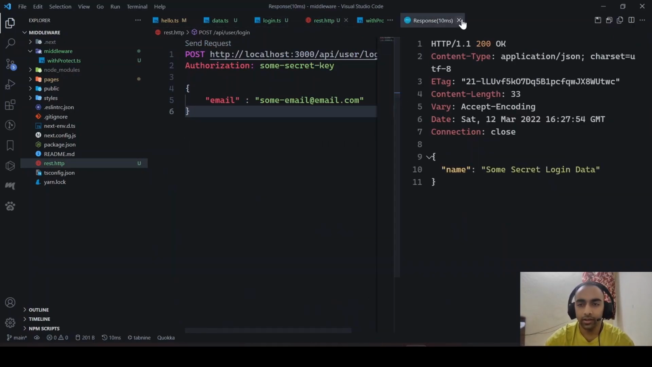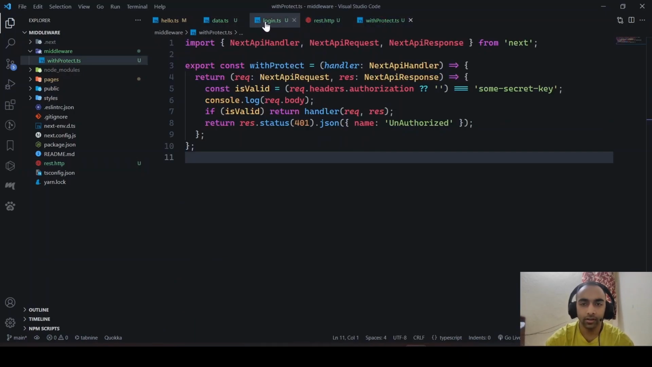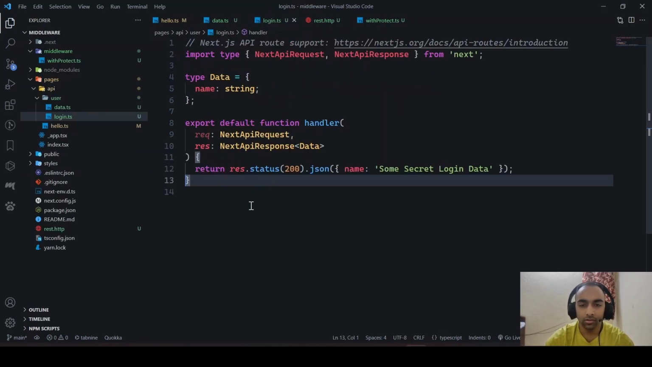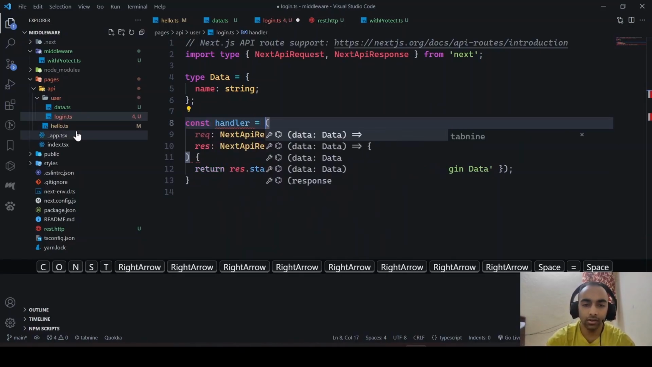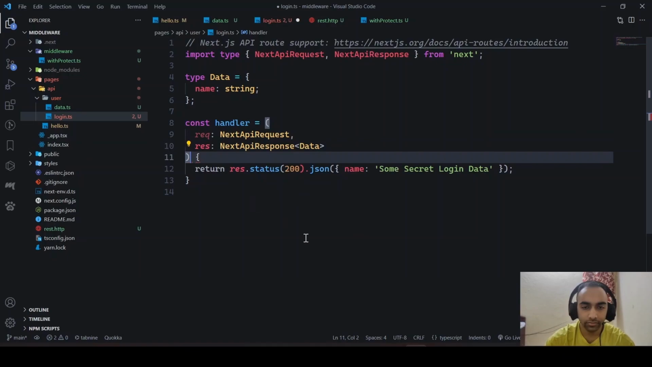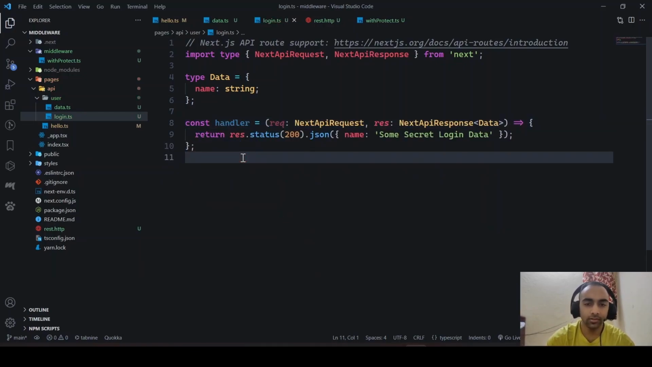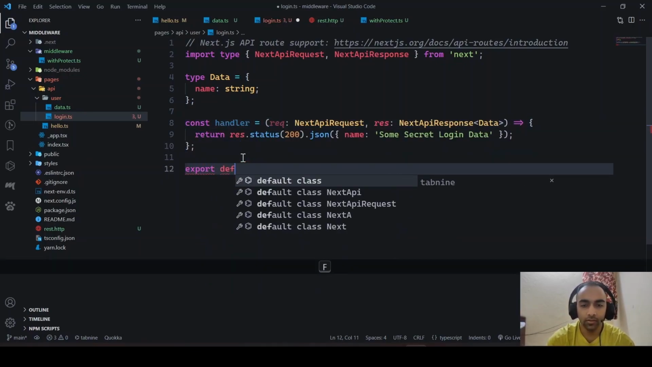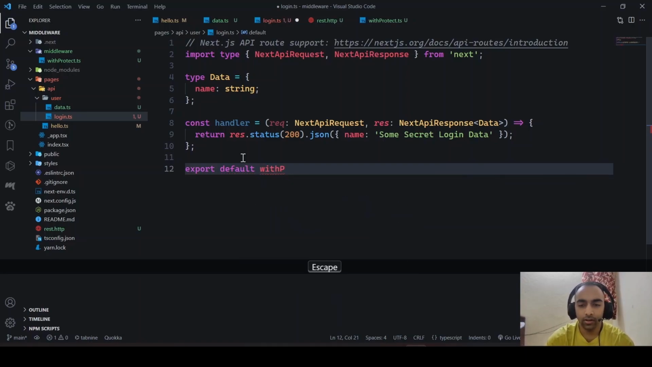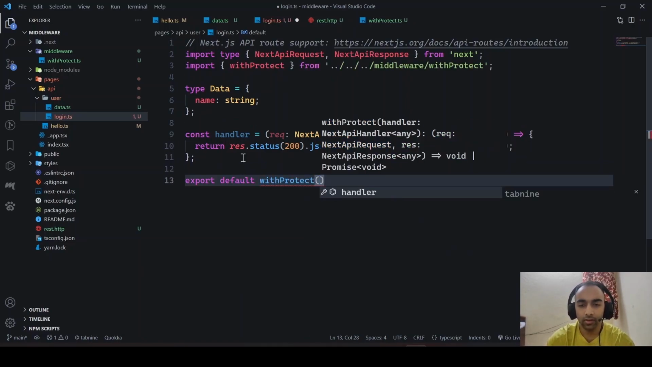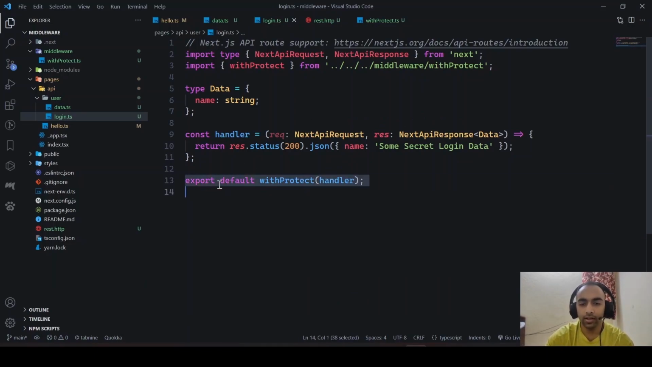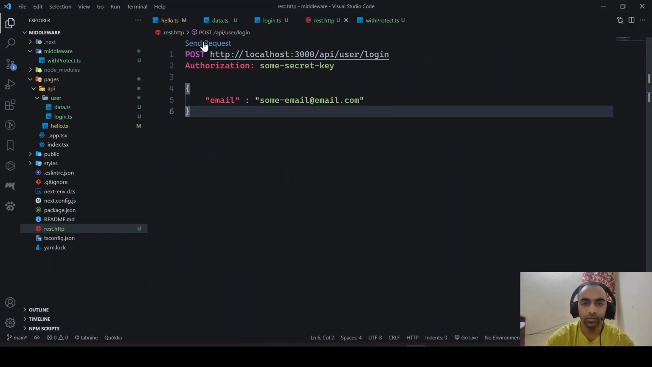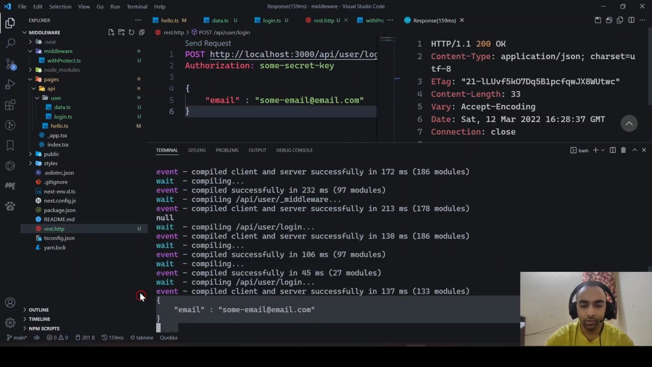And here, okay, I need to wrap this component with protect in this login route. So I need to do some changes here as well. const handler equal to, yep, so this is my new function, export default withProtect and then handler. Okay, so now you notice that this is a protected route. If I send it now, I get the data and you see the body is properly parsed accordingly. And so that's why this is useful.